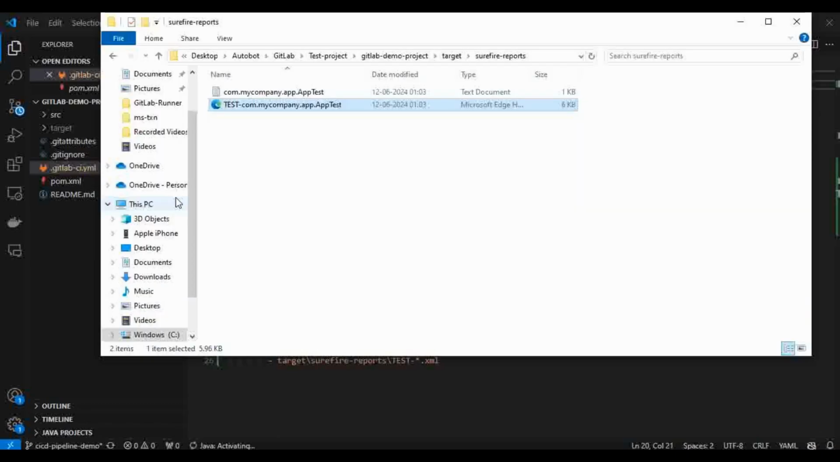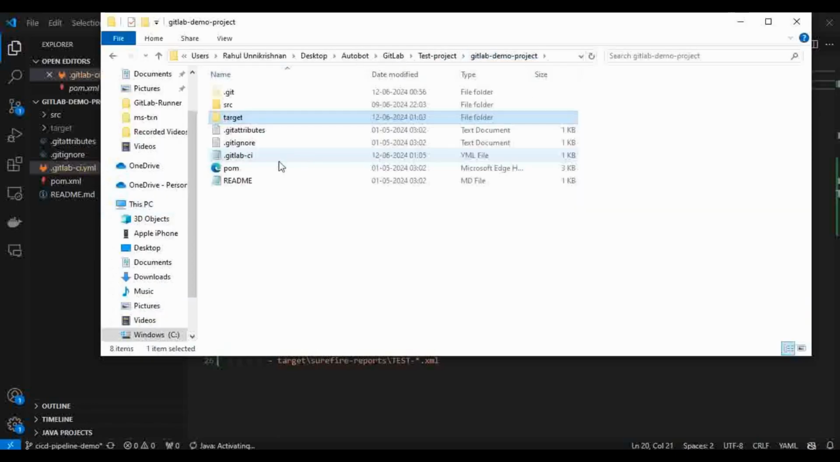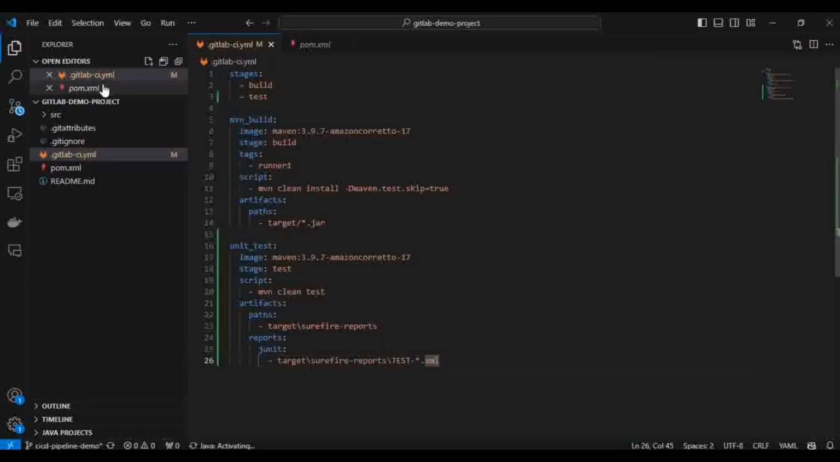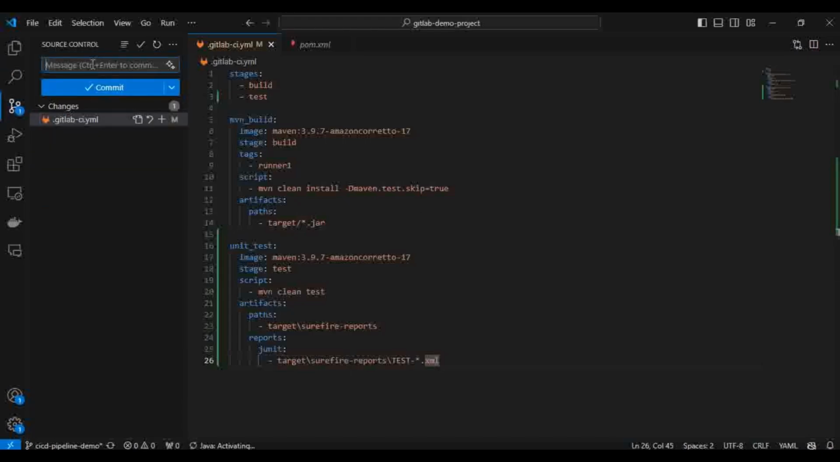So let me go here and let me delete this target folder. Okay, so that's it. Let me save this and commit, with the message: added the unit test stage. Okay, let me commit.